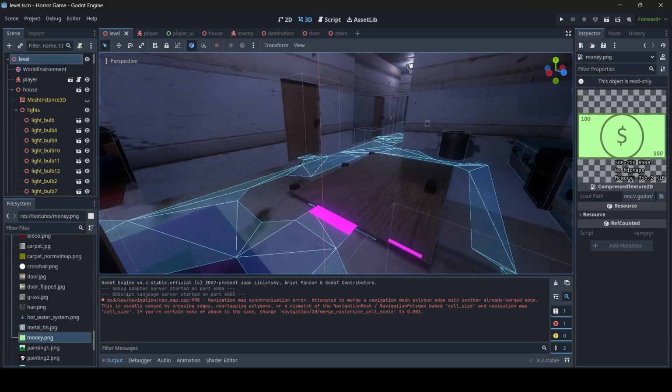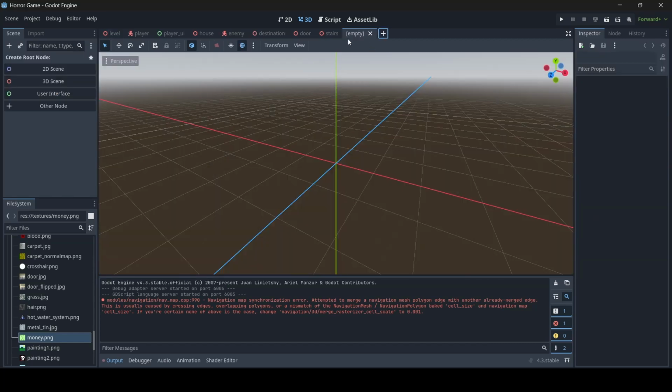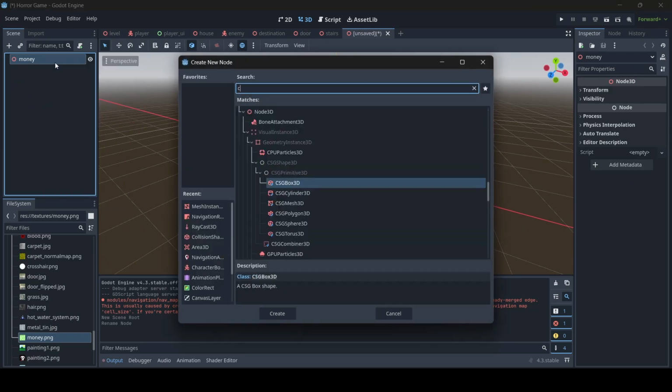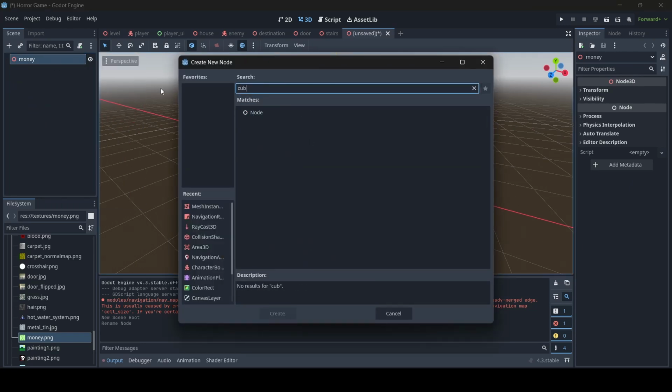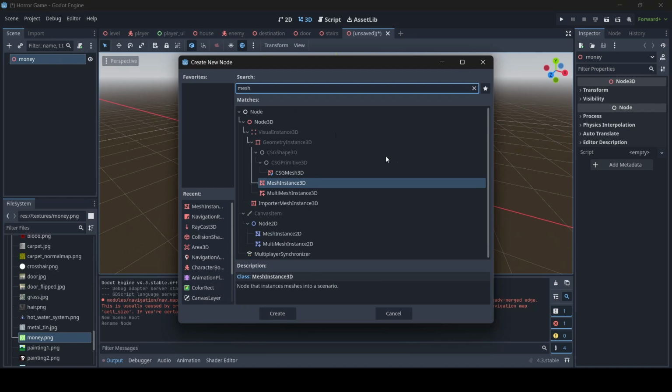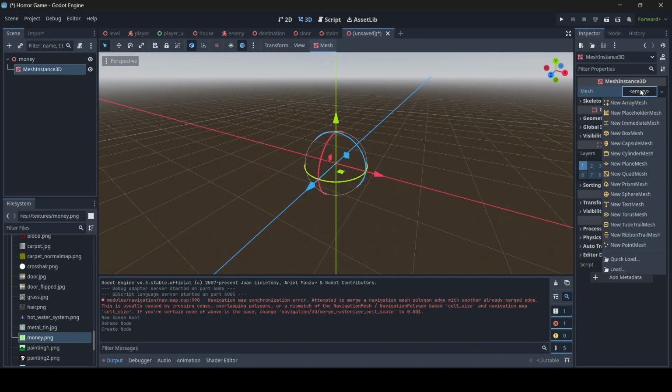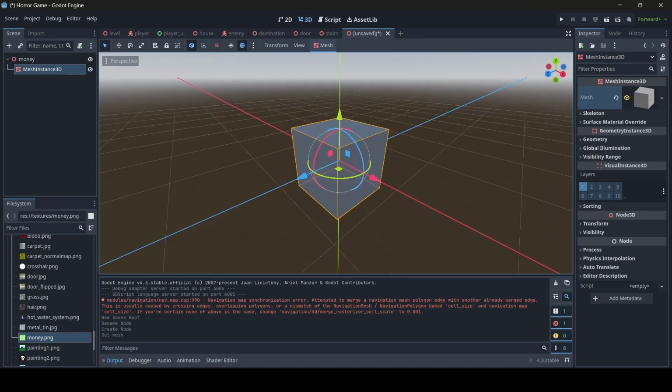What I'm going to be doing now is creating a new 3D scene. I'm just going to call this money, and then I'm going to get out a cube. Oh wait, that's right, I need to search up Mesh Instance 3D, and then we can get out a cube mesh by clicking on Mesh Empty, then going Box Mesh, there we go.